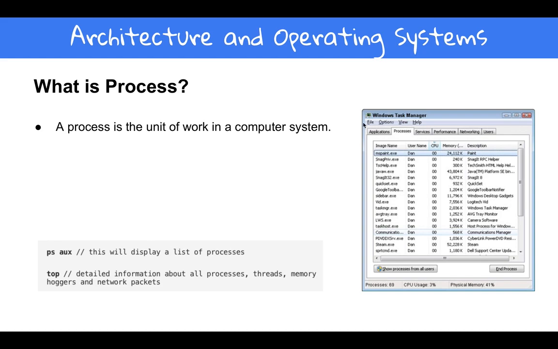I'm sure that you have seen this Windows Task Manager, and whenever you have a problem, you see that your computer is freezed. The first thing that you want to check is the Task Manager. If you actually open this window, you see different software or processes here that are working, and probably one of them has got a problem. So, what is process? Process is the unit of work in a computer system.